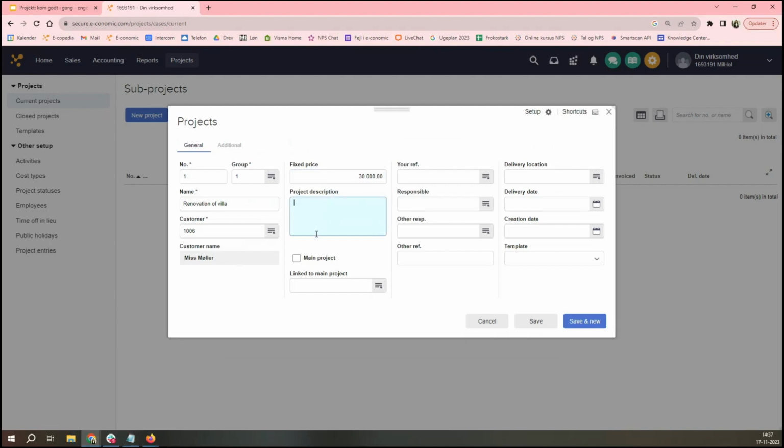I also have the option to type in a project description if I would like to. But for the sake of time, I won't bore you with this one, but you can type in whatever you want in this one. Here I have the option to choose whether the project should be created as a main project or a sub-project. If created as a main project, it is not possible to register time or costs.